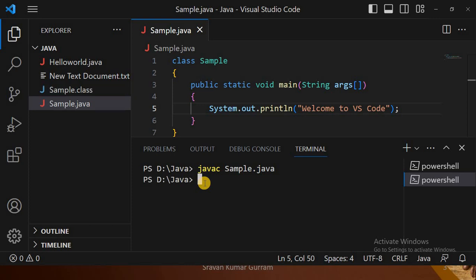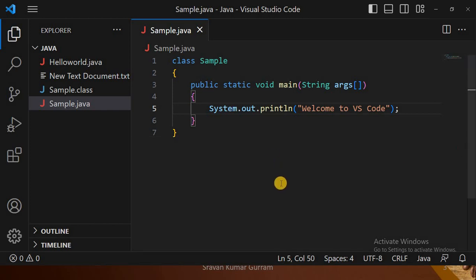If there are any errors in your program, the error information will be displayed here. If there are no errors, you can find this prompt. After that, you need to run the program. For that, the syntax is java space your file name. Then press enter. You can observe the output of this program is "Welcome to VS Code". This is how to execute a Java program using VS Code.